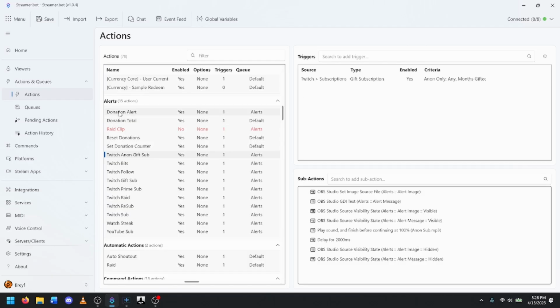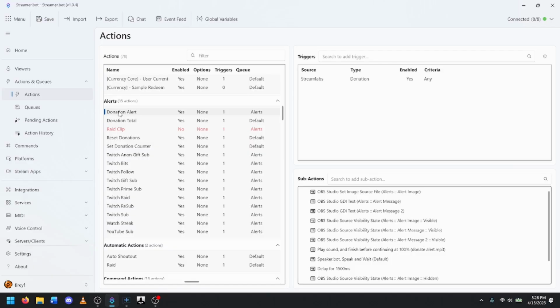Donation's a little different because it's connected to a different platform. It's similar, almost exactly the same, just slightly different. In this case, I get my donations through Streamlabs. Unfortunately, I have no other way to get donations, at least that I can get an alert from. So I have to connect to Streamlabs. You might have Stream Elements.